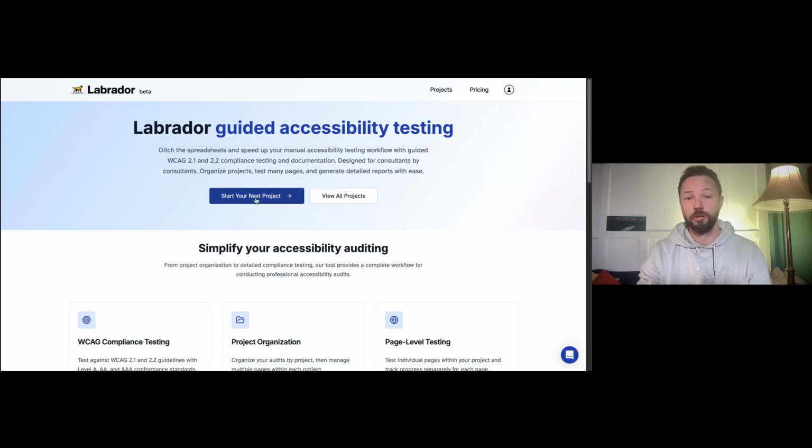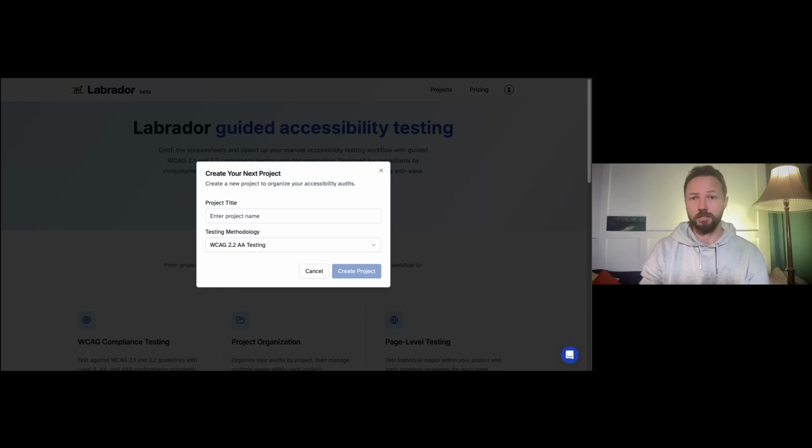So the first thing we're going to do is hit Start Your Next Project. We're going to enter a project title. So here I'm going to enter Welsh Water, which is the site that I'm going to be looking at, and create project.